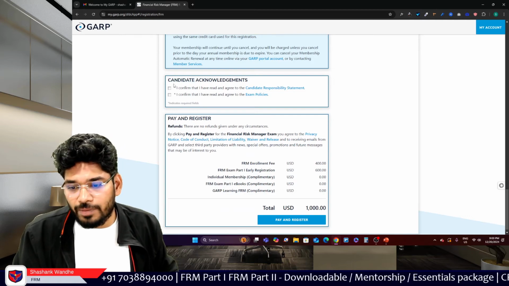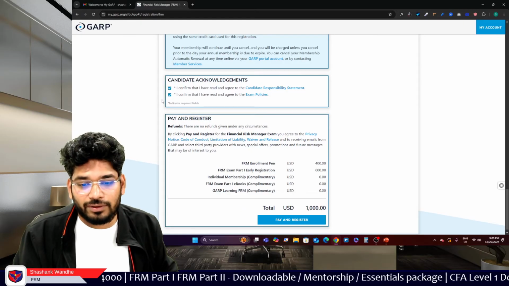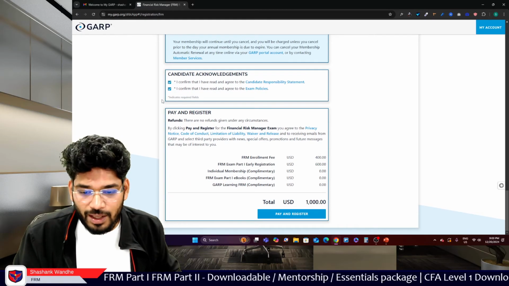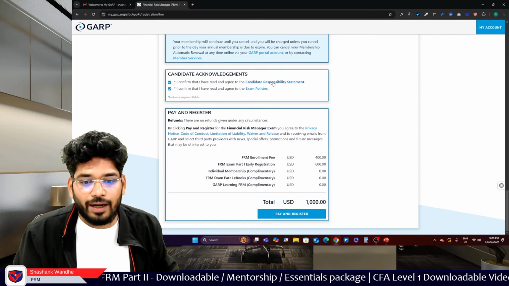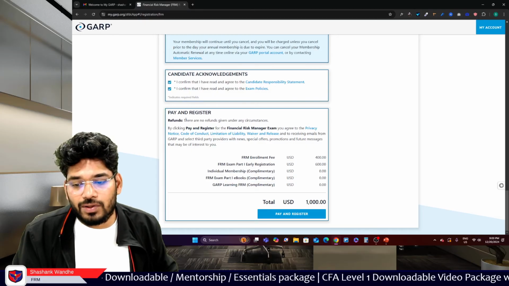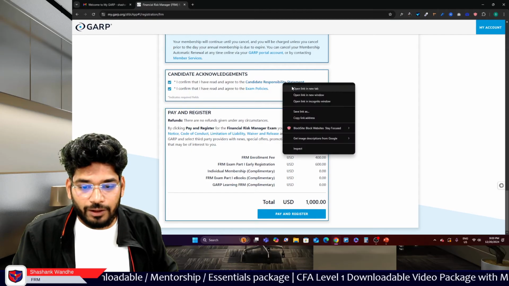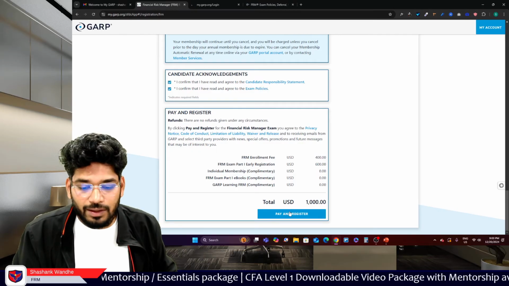Then candidate acknowledgements, you have to click on this. If you are very much interested in the whole policy and so on, you can read it. This is the candidate responsibility statement and exam policy. And then you have pay and register, and then you have the refunds. I'll just open these two statements. Now, pay and register, this is the option.